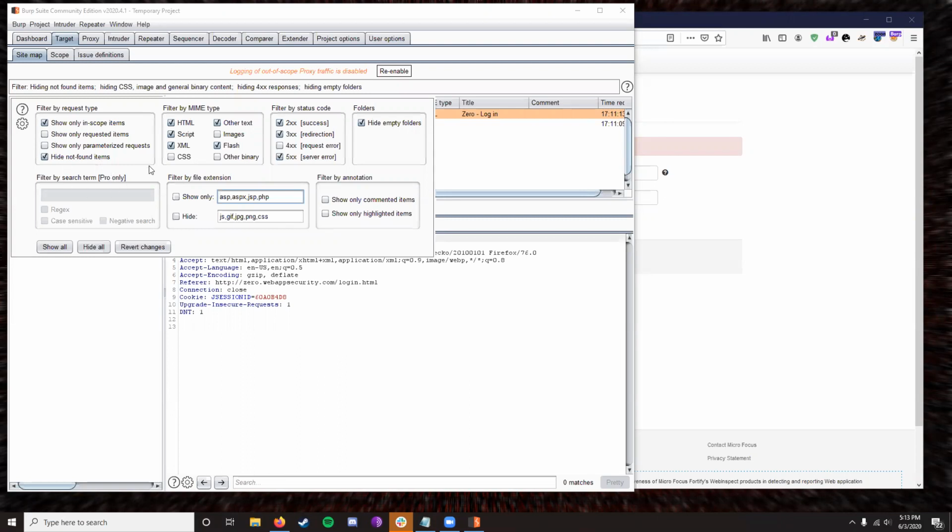If you're looking specifically for a request that has a parameter in it that you need to take a look at, like for example, POST requests that have different parameters in the body or something that has a parameter in the URL, you can say show only parameterized requests and it will show you those specific requests instead of things that are just running in the background, like maybe getting a .js file or something like that.